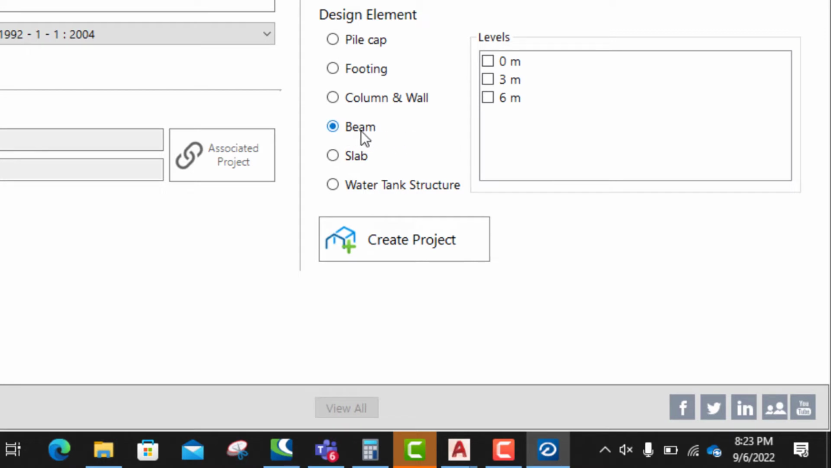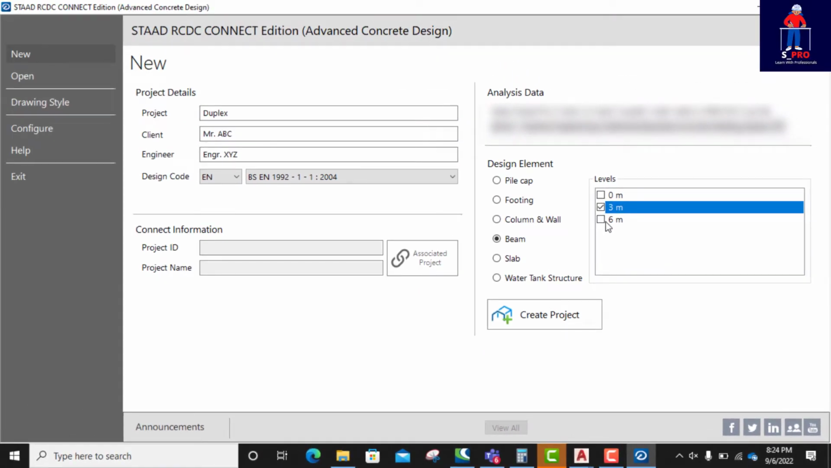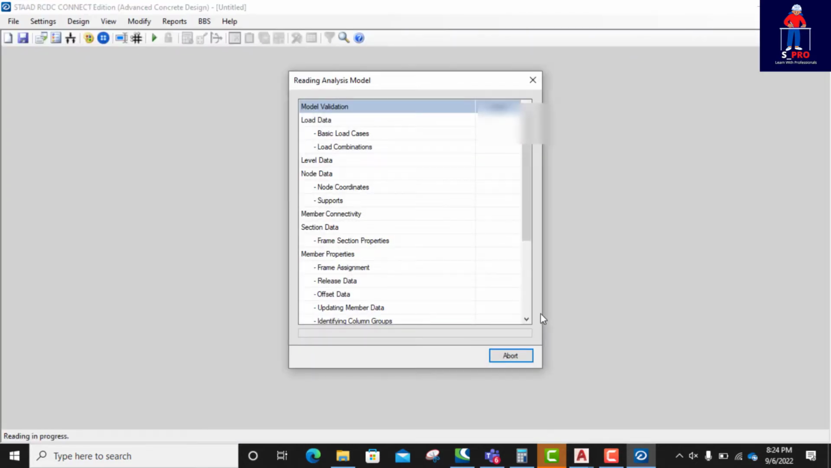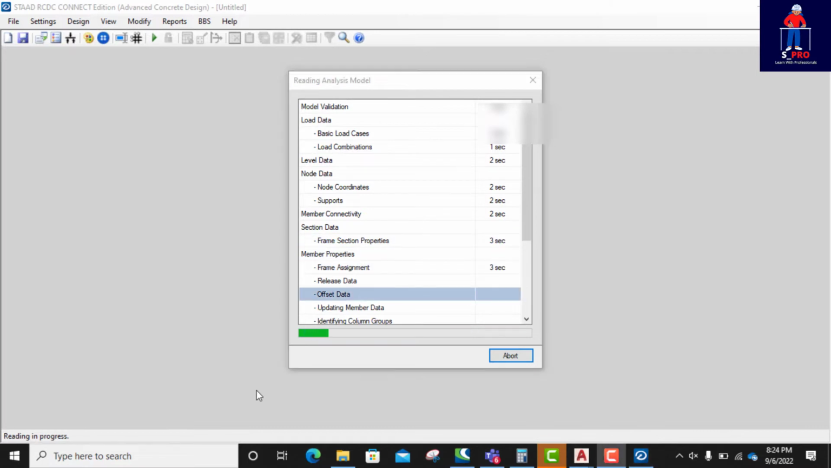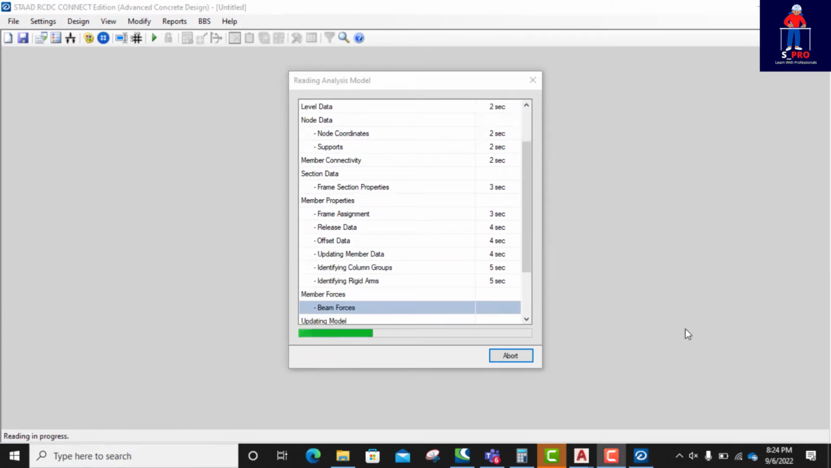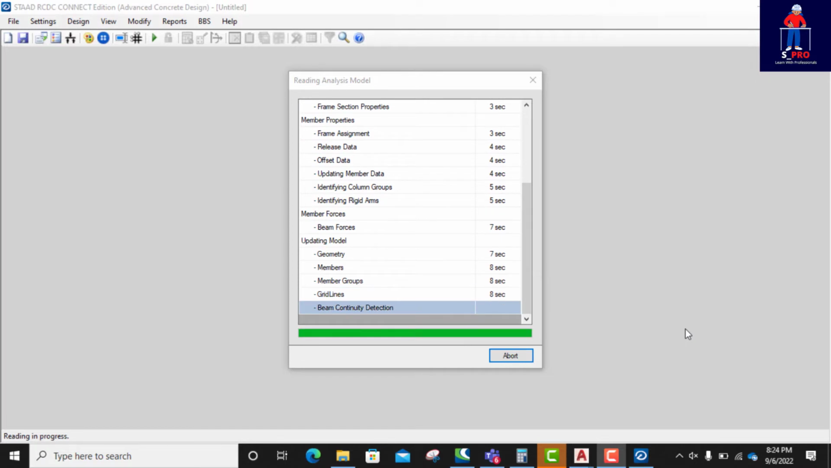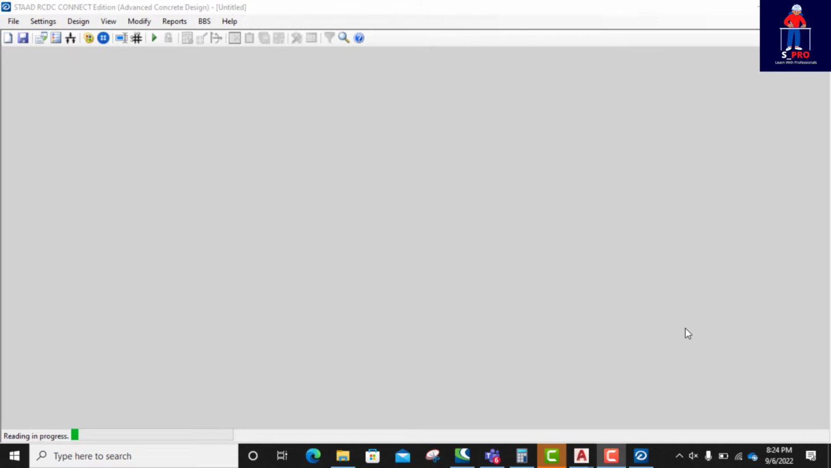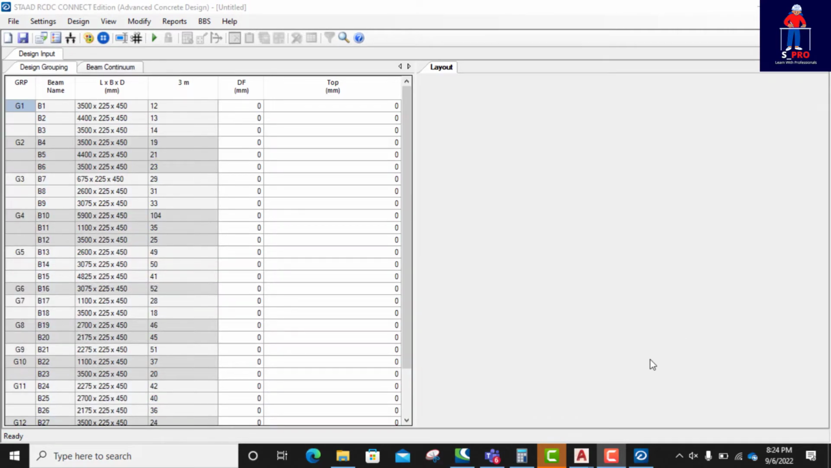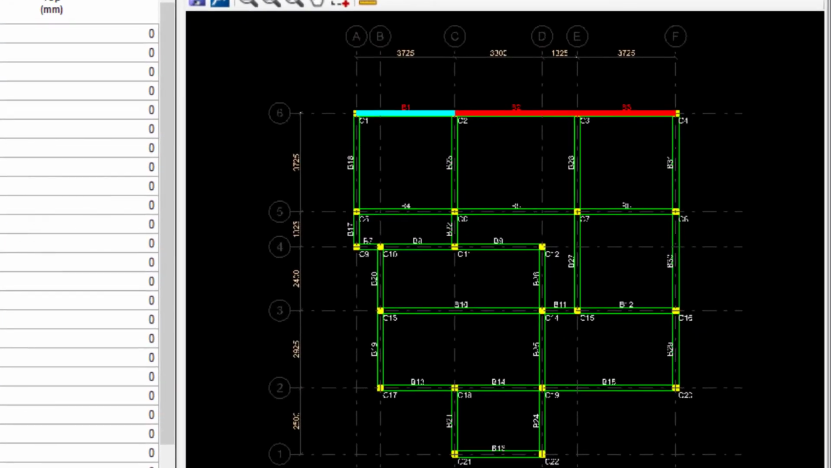Then what level is this beam? I'm going to design my main beam. I have a beam here, I also have a beam here. We have a roof beam at this level. Then at this level we have our first floor beam. So this is what I'll click. Then I'll click on create. You just wait for it to come up. That's good.